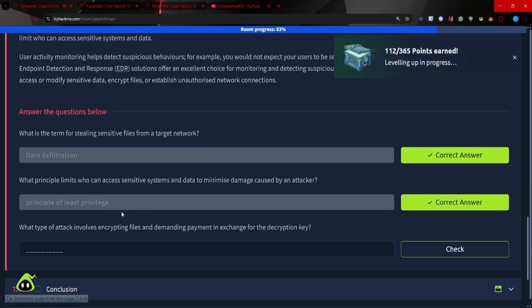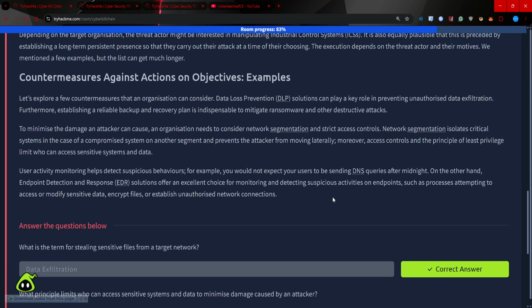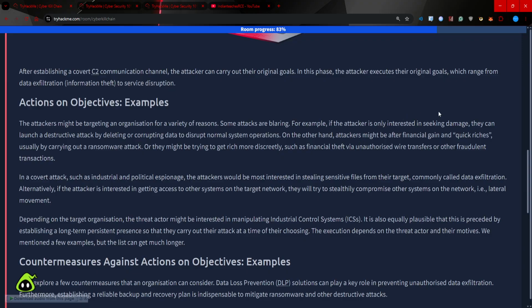What type of attack involves encrypting files and demanding payment in exchange for the decryption key? Where is it? Where is it? Yeah, there it is.